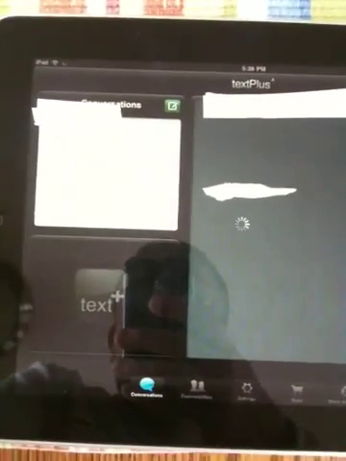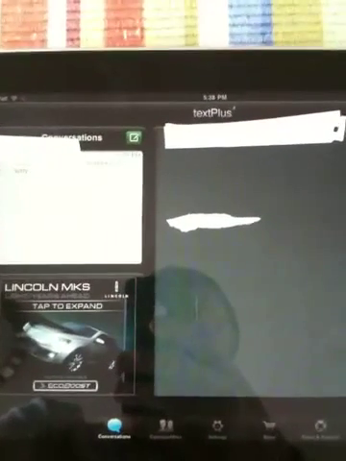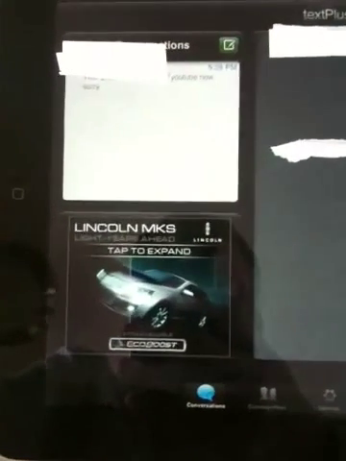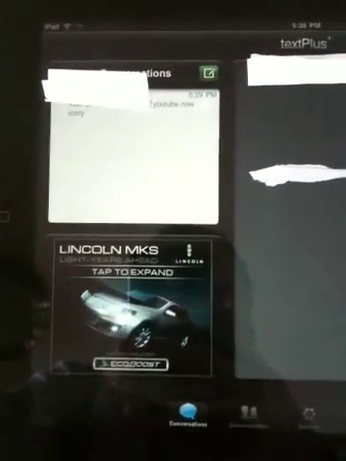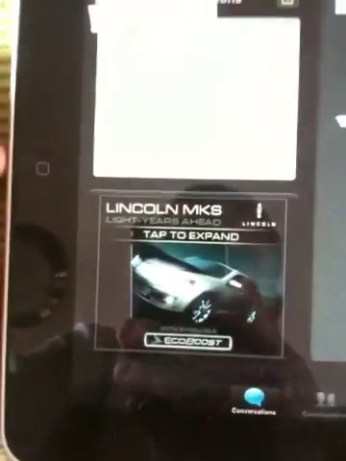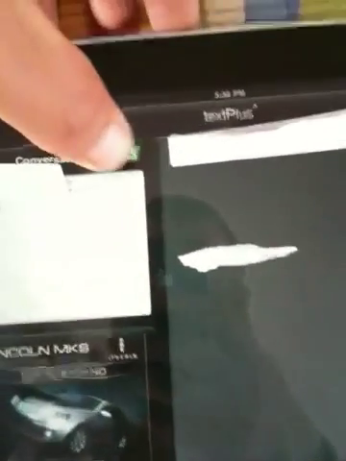Okay, so I'm going to open the application. This is Text Plus. It's got an advertisement. I think you can upgrade to a paid one and it won't have the advertising on it, but I could care less about that personally. Okay, so if you wanted to text somebody, you would touch the create a message button.